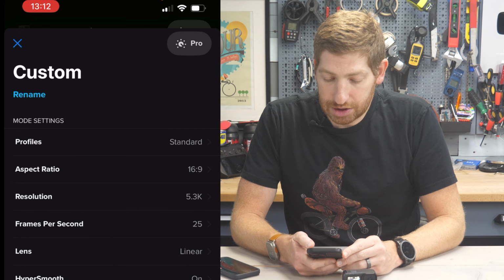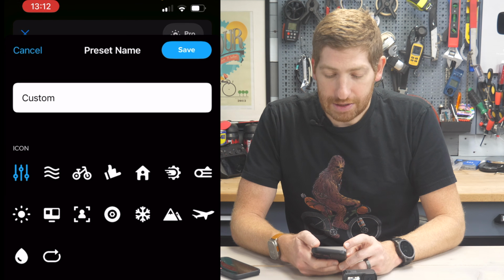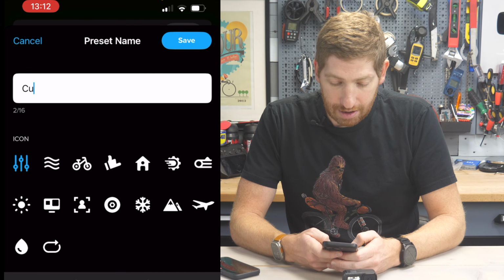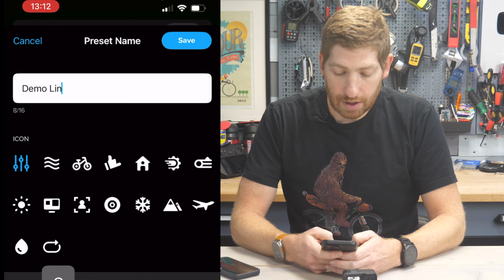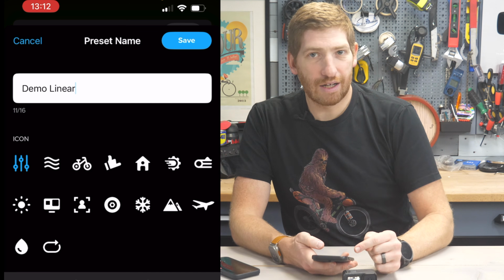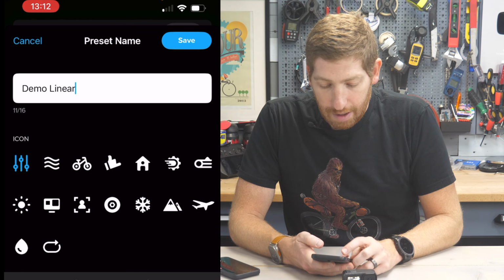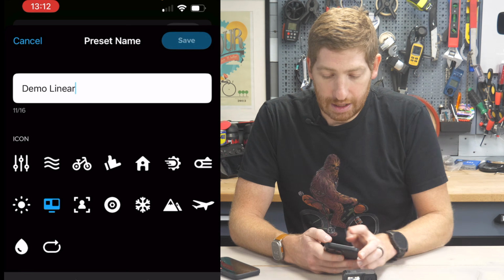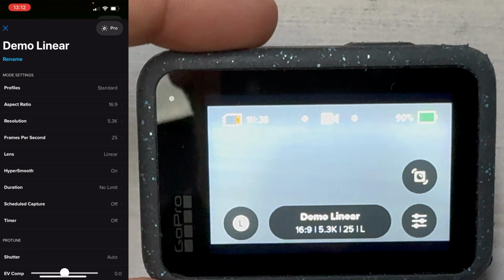I tap the pencil next to it. And at the top where it says rename, where it says custom, but then rename below that, you tap the rename and you say right here, demo linear, or whatever you want it to be, except spell linear correctly, and then you're done. Still spell it correctly. You can then choose an icon. I do wish I could choose more icons here. I can only choose from these ones right there, but I'll just say the GoPro icon, that's fine. Click save. And then back here on the GoPro, you'll see now it says demo linear.